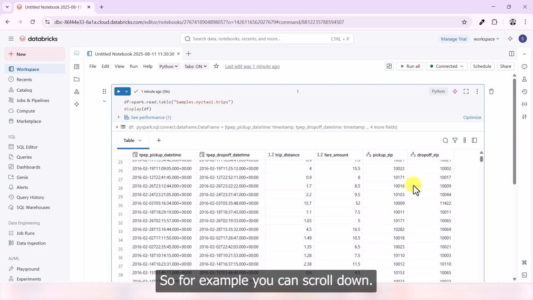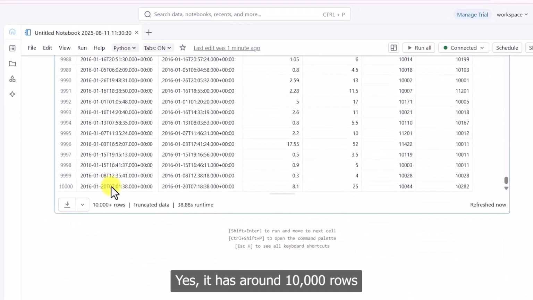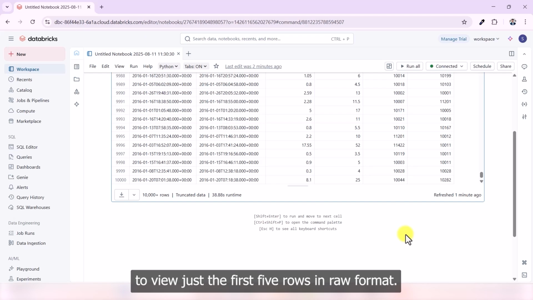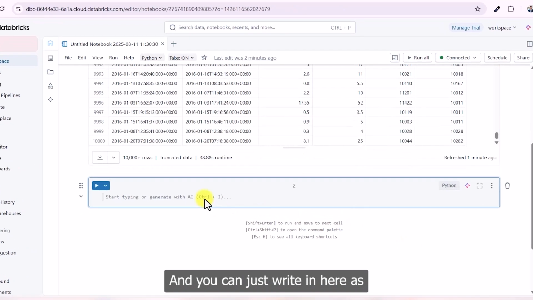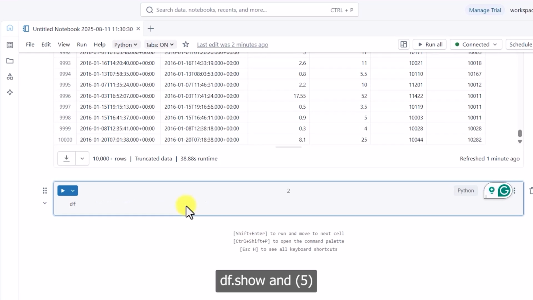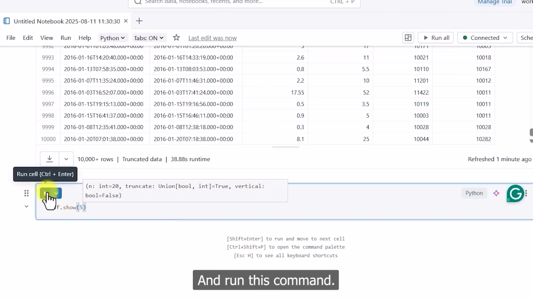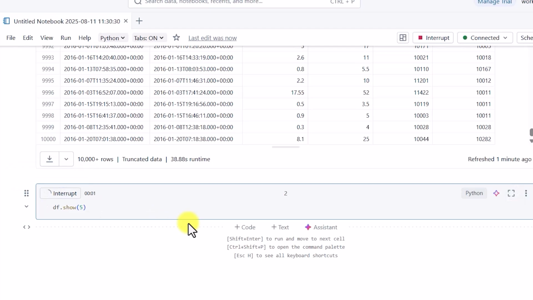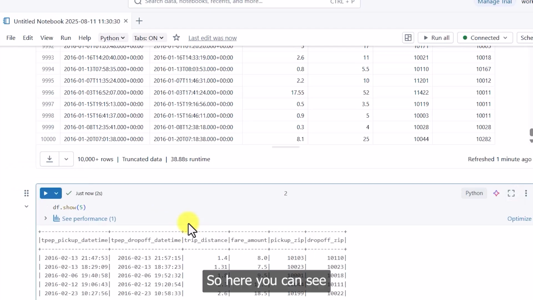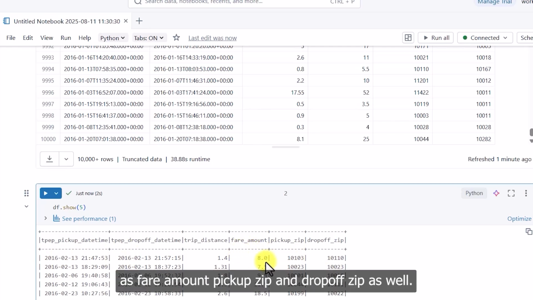So for example, you can scroll down. Yes, it has around 10,000 rows. To view just the first 5 rows in raw format, you can click in here as a code cell and write df.show(5) and run this command. So here you can see the first few rows, with fare amount, pickup zip and drop off zip as well.